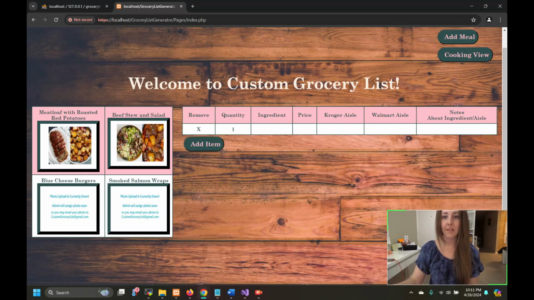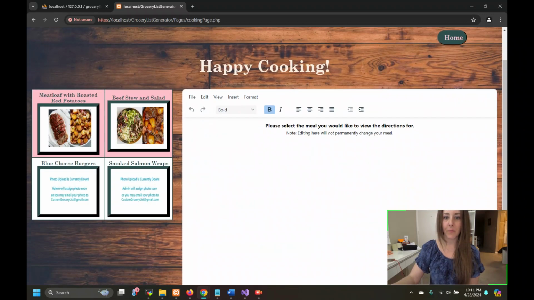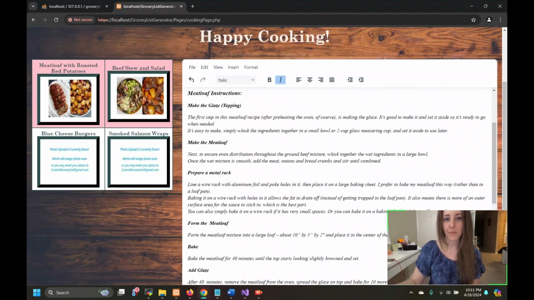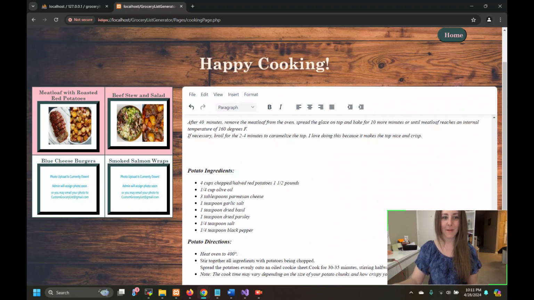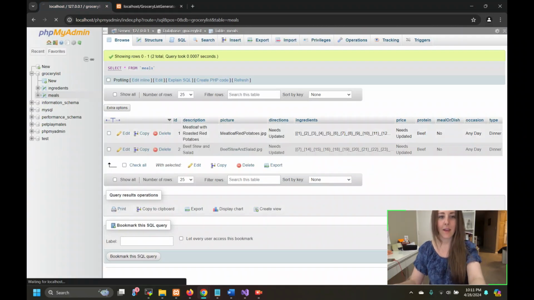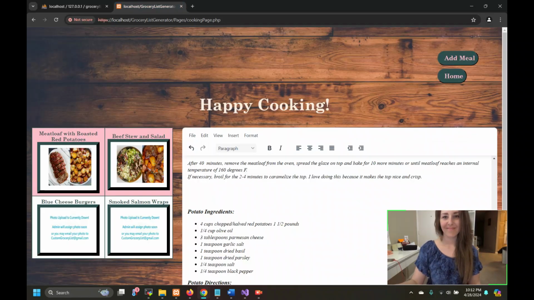And say you're back home, you've bought all those ingredients and you want to start cooking. You want to bring up the directions, go to cooking view, and I guess you have to click on it again. And that's it. So that's my grocery list app, and you can see it added them to the database, which, as a beginner user of AWS services, I have not dove into RDS, but that is what I plan to do, using an EC2 server with an RDS database for my MySQL.